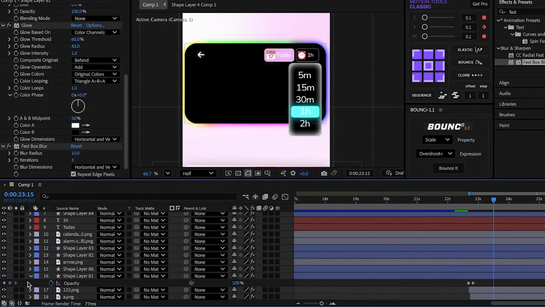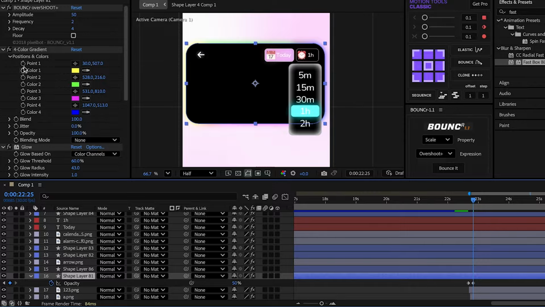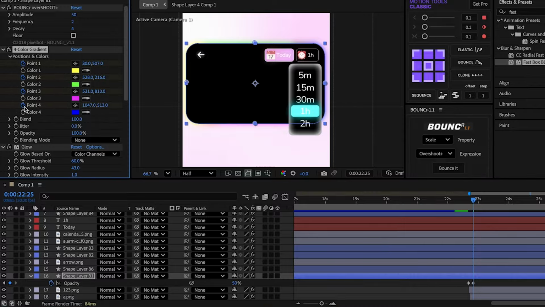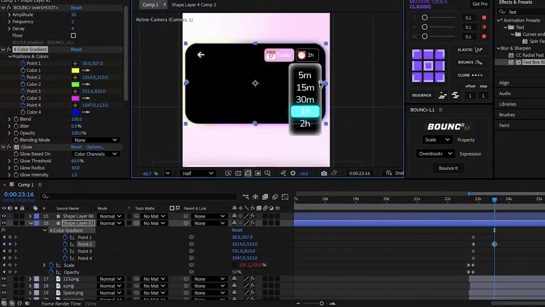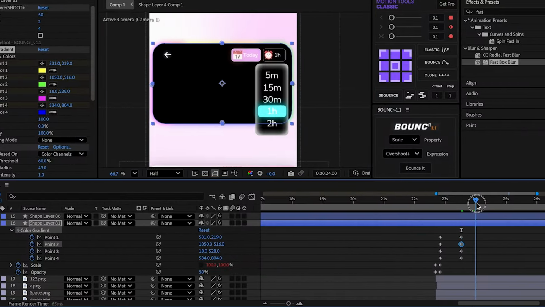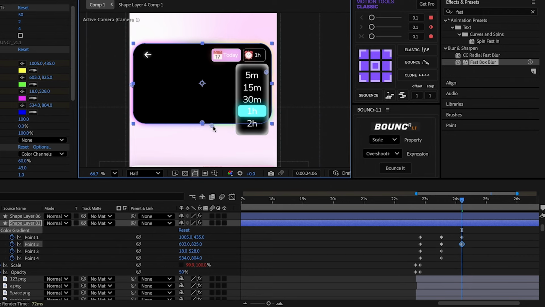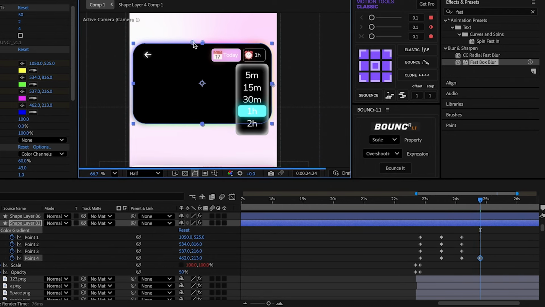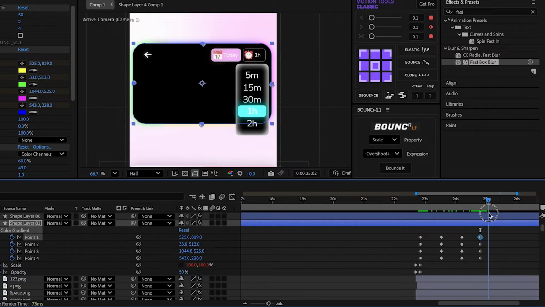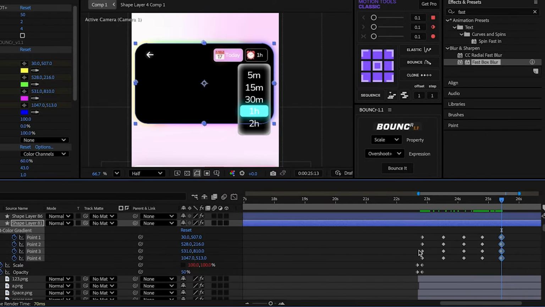Go to the last keyframes of the rectangle, reduce to 50% and create keyframes for the 4 gradient points. Move 1 second forward after the rectangle appears and move each point to the position of the previous point. Move another second forward and repeat the same process. Move forward again and repeat once more. Finally, move half a second forward, copy the first color keyframes, and paste them at the same point.